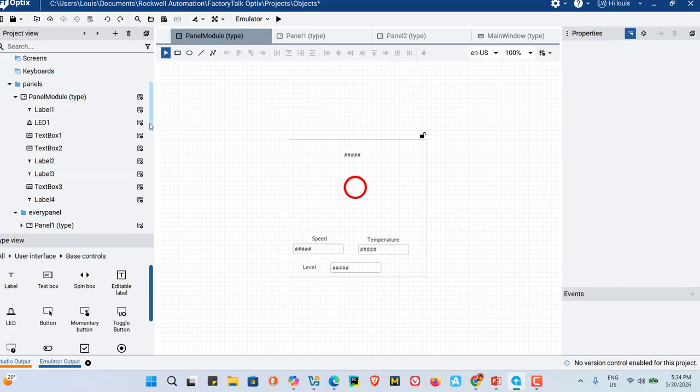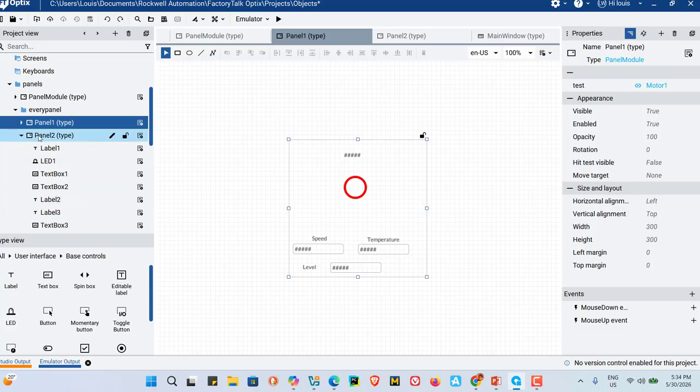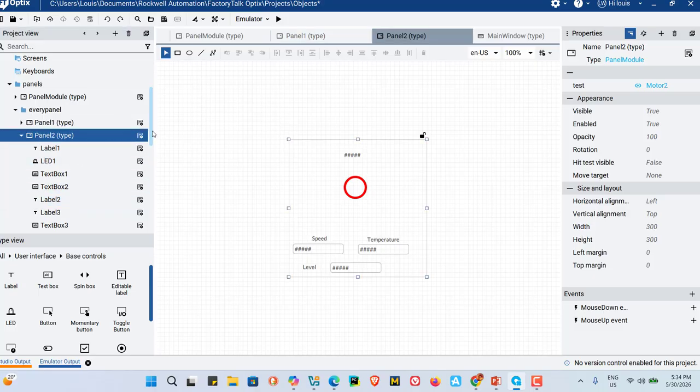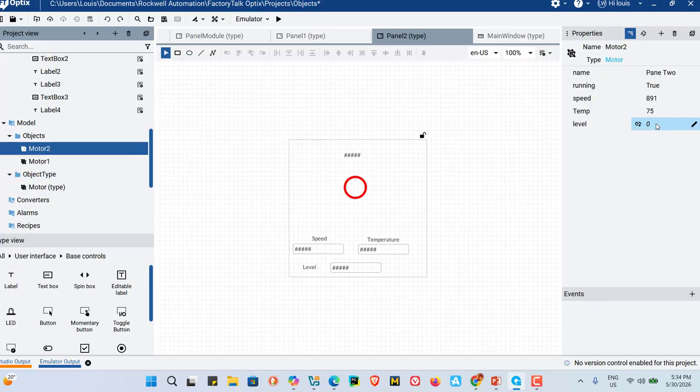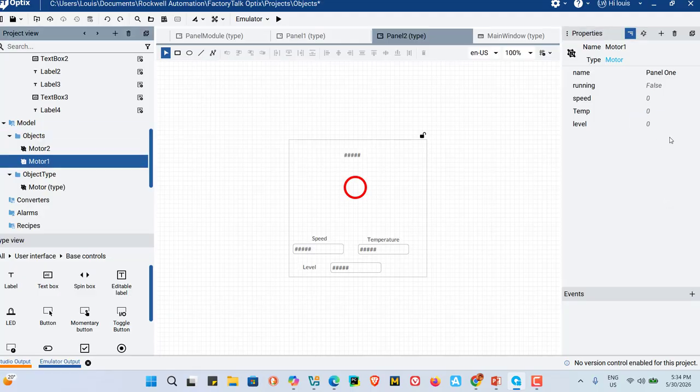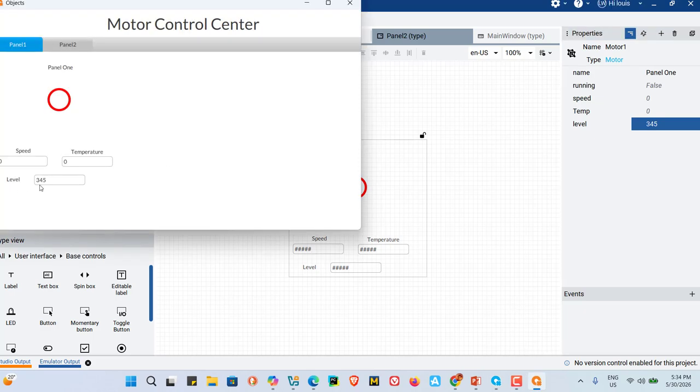We can see in panel 1 and panel 2, all have the level already. Look, panel 1, panel 2. So we can see the module level, and we can change it. Motor 1 to 1110, Motor 2 to 350. We can test. Look, 350 on panel 1, and 1000 on panel 2.